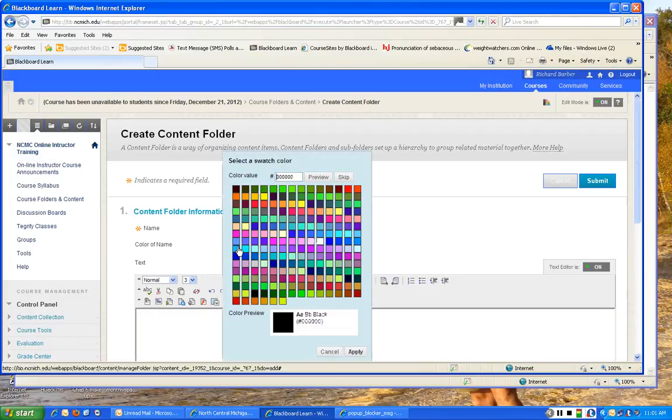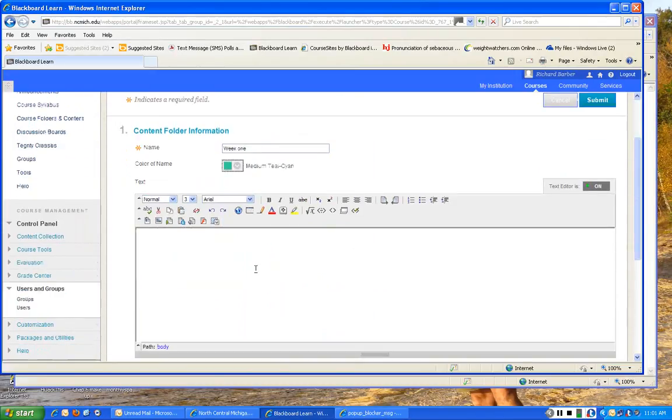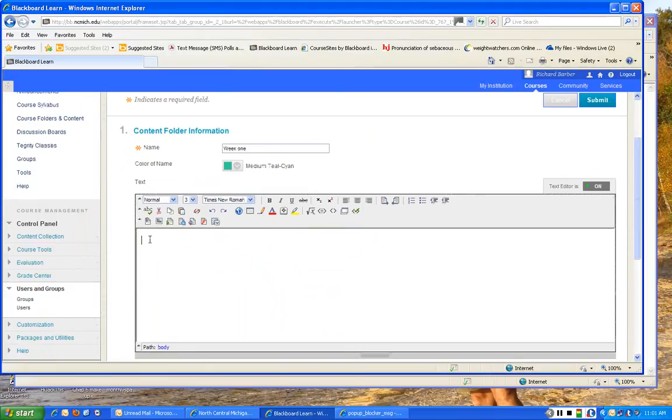Again, I can change the colors if I want to. And just FYI, I find that the darker colors actually show up better. So you might want to pick those. Then I can, again, do I have any instructions that I want in here? Look in here for this week's activities. All right, and again, just like we saw in the announcements, I can change the font. I can bold it. I can change the color.